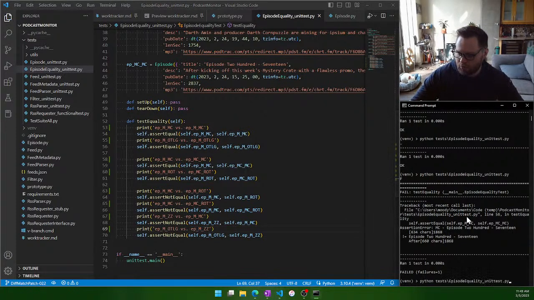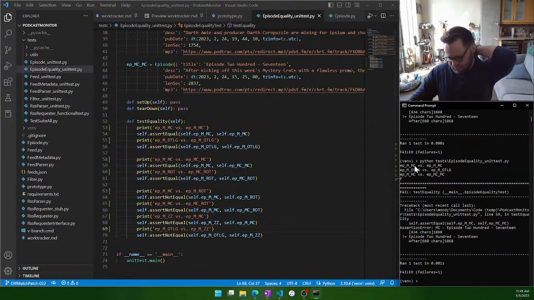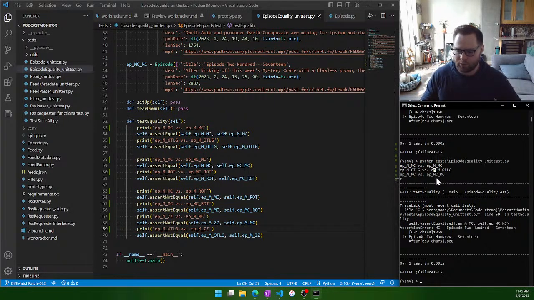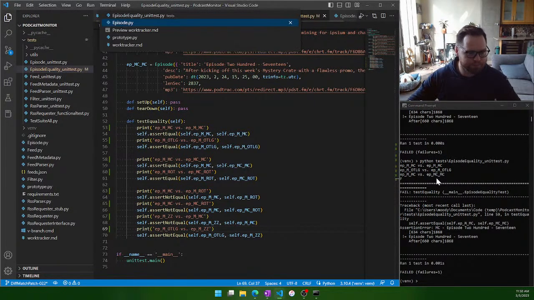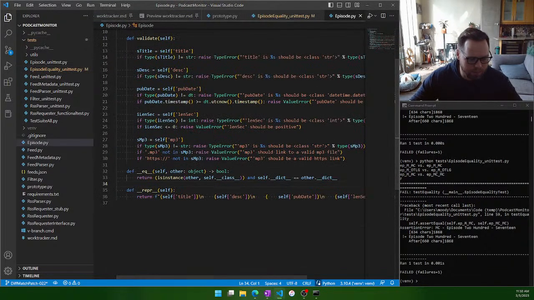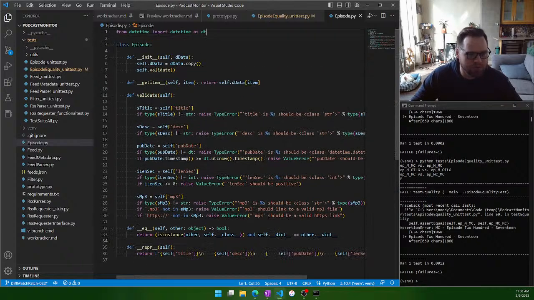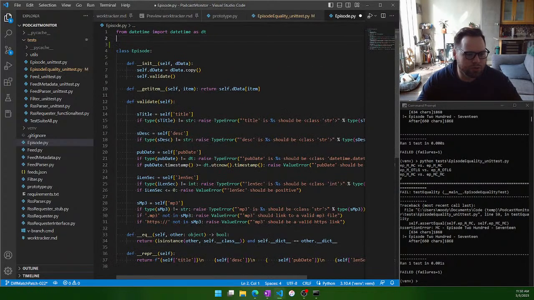Alright, so now, still the same thing, but basically we're getting these, and now when we print out the scores, we'll be able to easily see what the different things are. So I'm going to open up episode here.